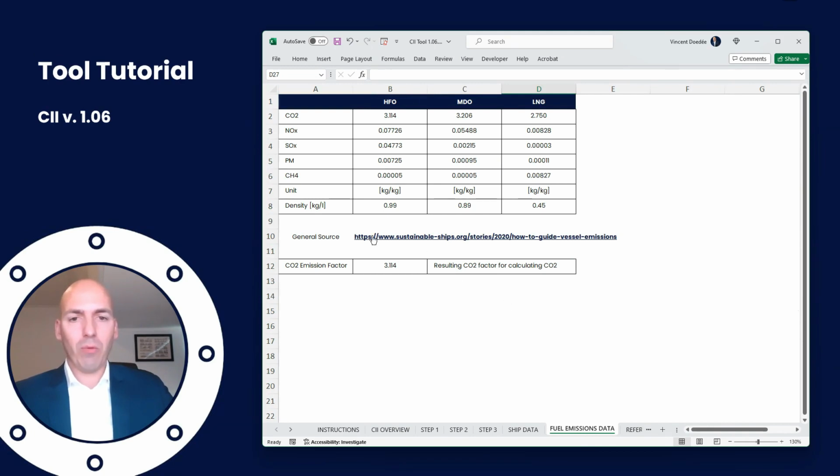Fuel emissions data, with a link to a different guide that we have used. We only have 3 different fuel types. You can change fuel emission factors and others if you want to. There could be specific fuel types now that have not been included in the IMO regulations at the moment. So again, this is up to you to play around with.